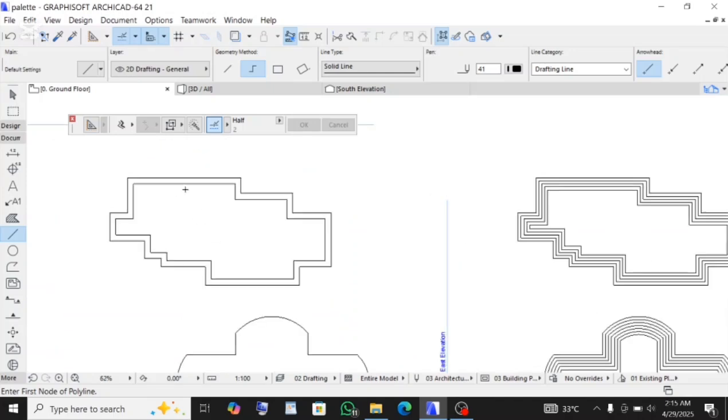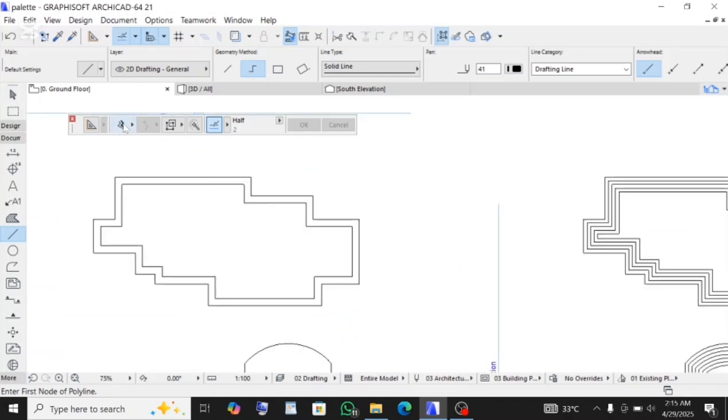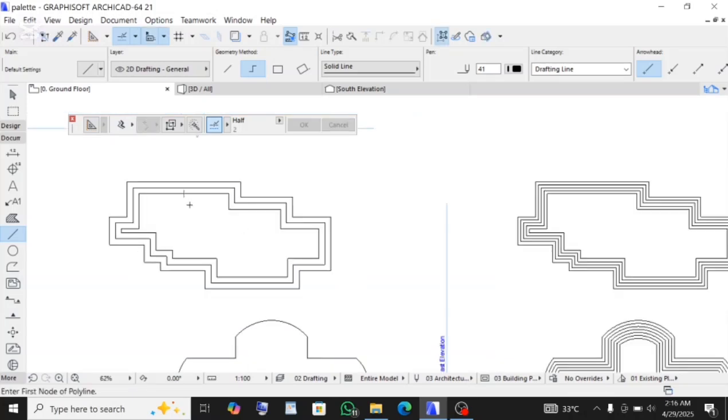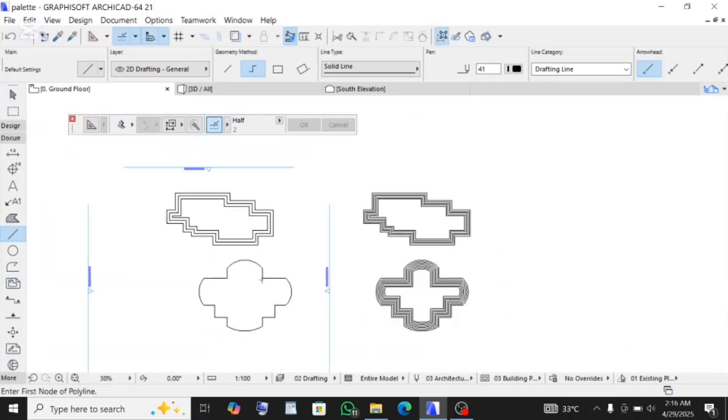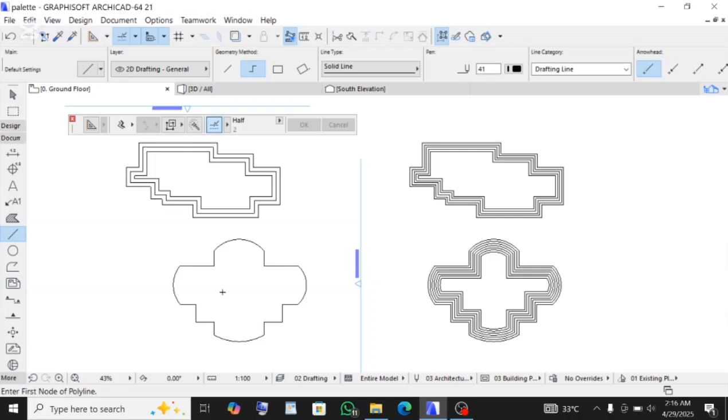So this is how you are going to offset multiple times. Also click on this again to offset again, type 400 on the keyboard and press enter. You can see this is how to do that. And there's another thing I want to show you.